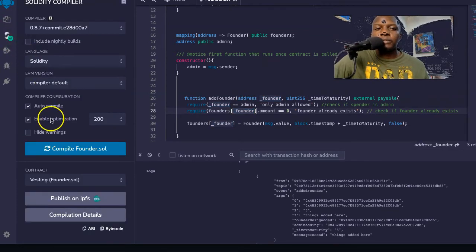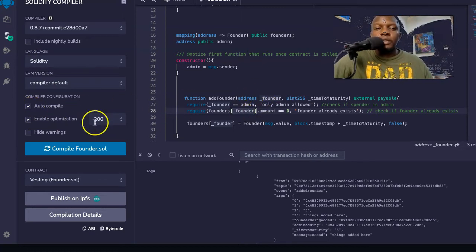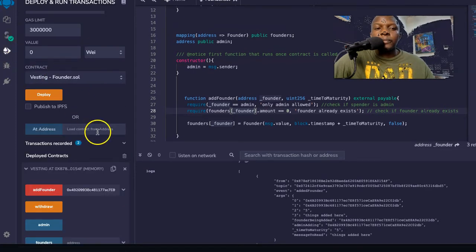But the second thing you want to do is make sure that you have compiled here. Make sure that it's green. If it's not green, I set mine to auto compile. So every time I change anything, it will recompile. Okay. So otherwise, you just click compile, and you're good. So if you come here, you can click deploy. Now look at the button here.